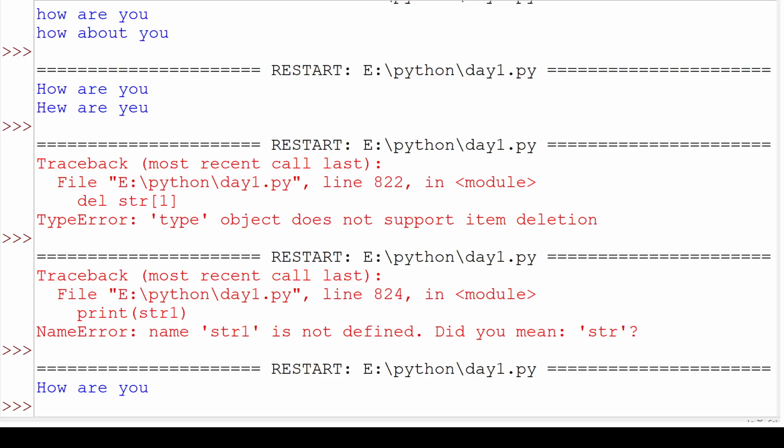You can completely delete this string, but not delete at a particular character. Okay, I hope you understand all these things clearly. If you have any doubts, let me know in the comment section. In the next class, we will continue with string operations.